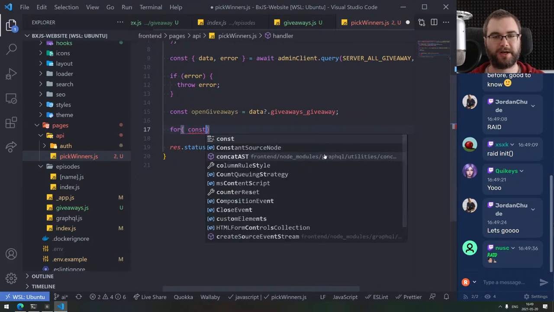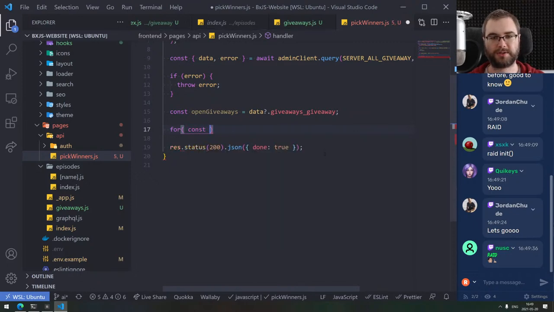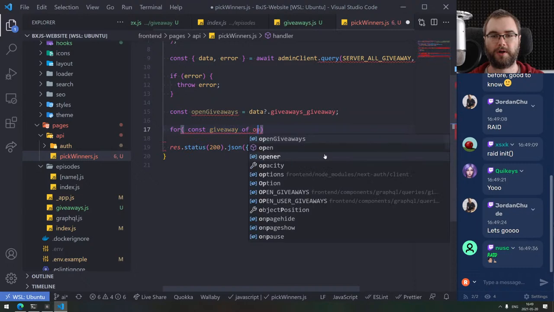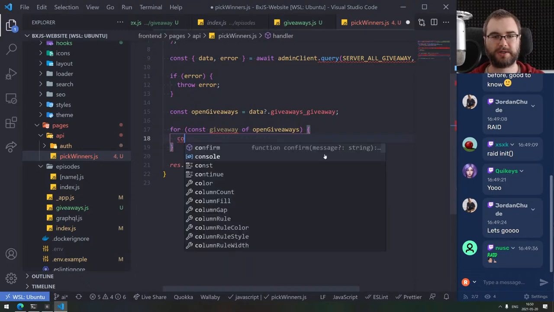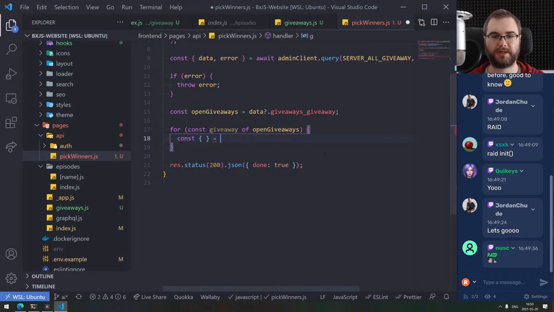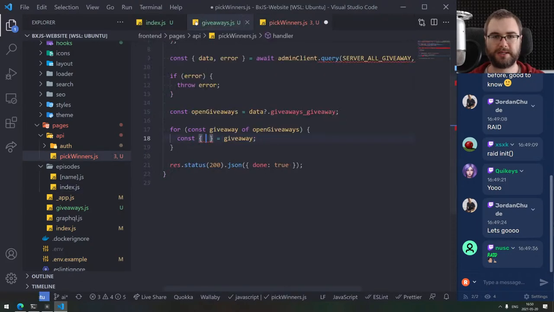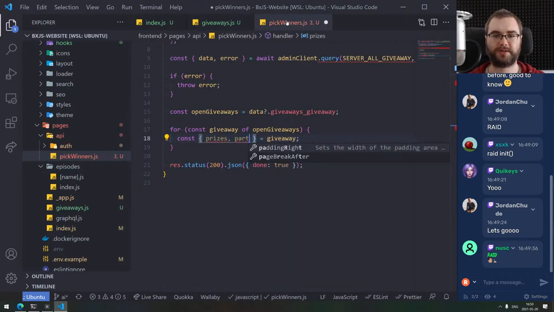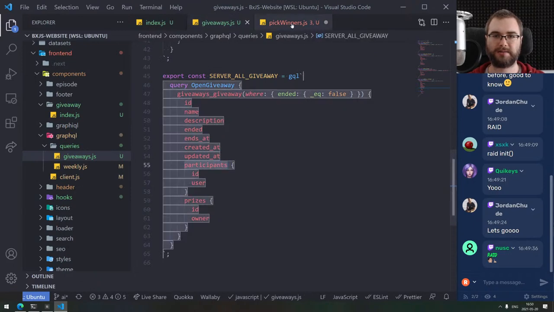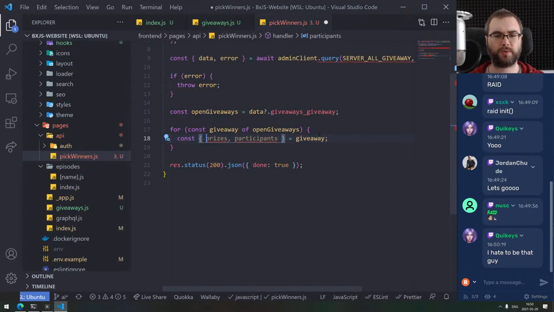Let's make it for now in one loop, const giveaway of open giveaways, right? We go through the giveaways, we say, okay, this one is here now, giveaway. What we are interested in, where is my schema? There's my schema. So we get the prizes and we get the participants, right? Is that correct? Yes, that seems correct. And we also want the ID to actually close it.